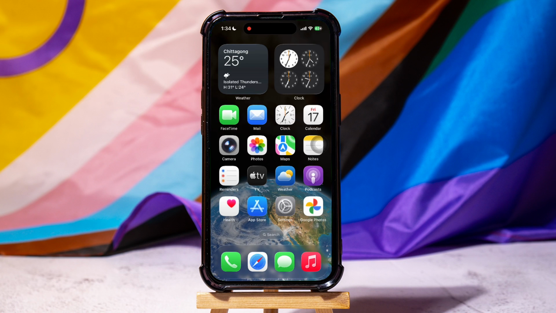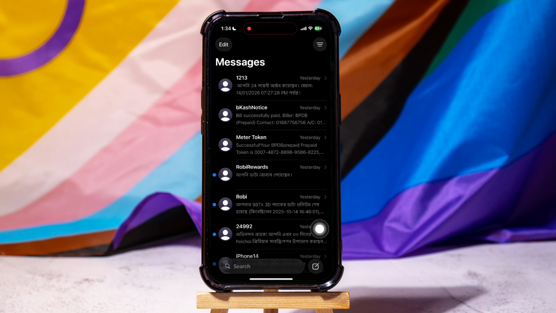How to send disappearing messages on iPhone. To get started, first of all go ahead and open up the Messages application on your iPhone. The Messages app is your primary hub for sending and receiving iMessages and standard SMS texts.